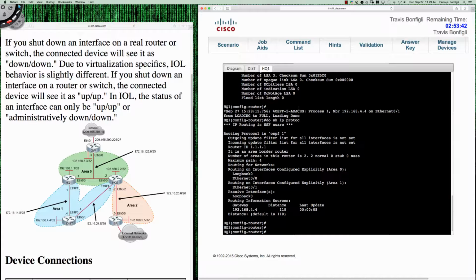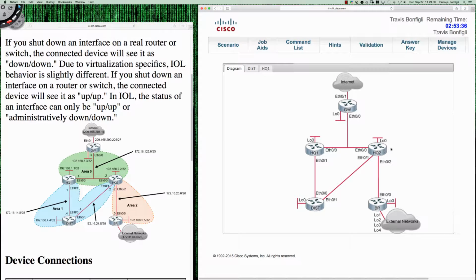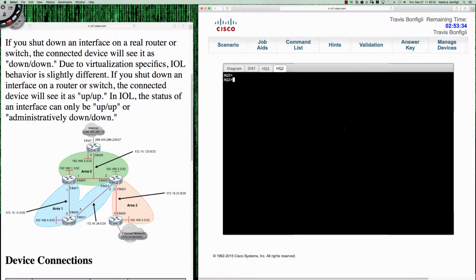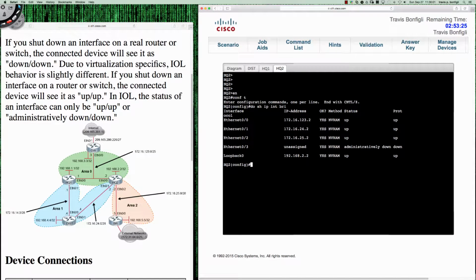So now we've got some other setup we need to do. Let's jump over to HQ2 and configure it. We'll go from user exec to privilege exec into global config, do show IP interface brief. Let's take a look at the interfaces to see what we're dealing with here. Again, we've got 3 Ethernet interfaces and a loopback interface.